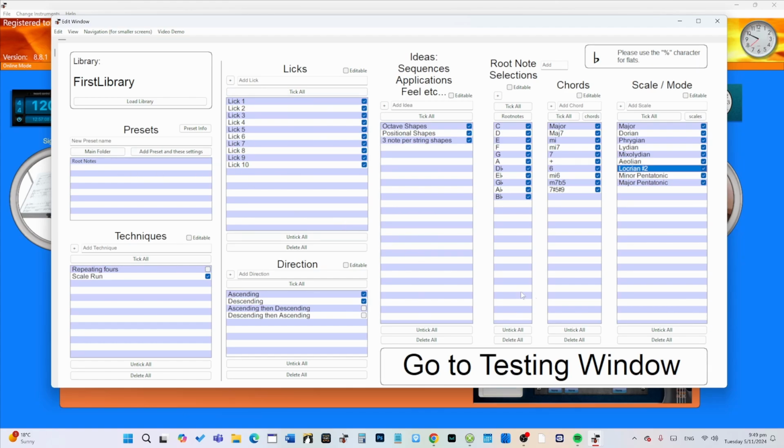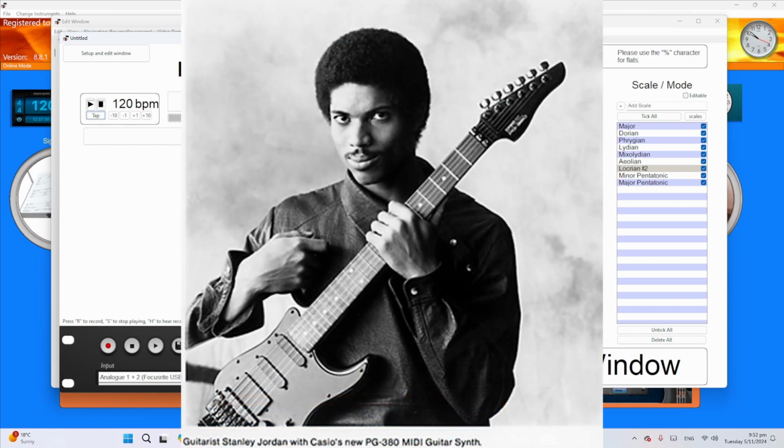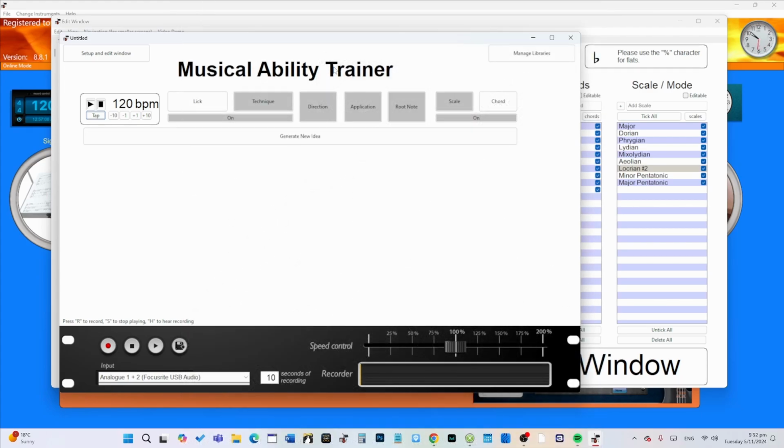So how does this work? I've got all these ticked, so let's go to testing window. The reason for this tool came out because I remember reading in Guitar Player magazine ages ago that Stanley Jordan had created a program that would spit out a scale and you'd have to play it. So this does the same thing.